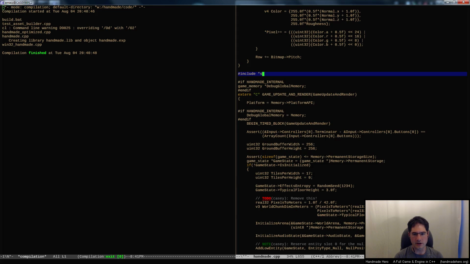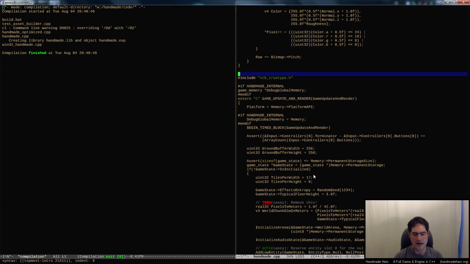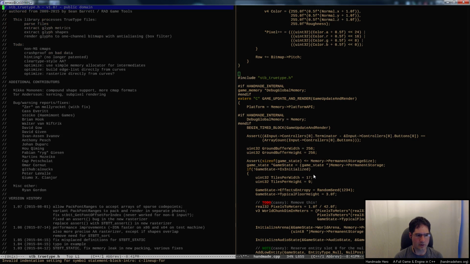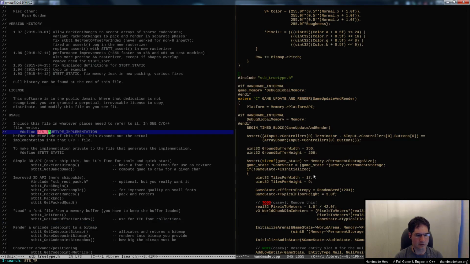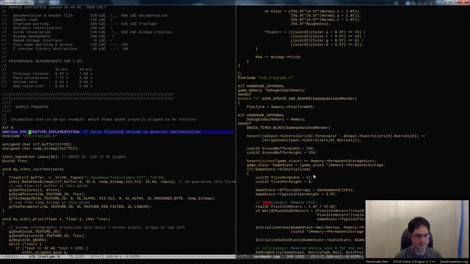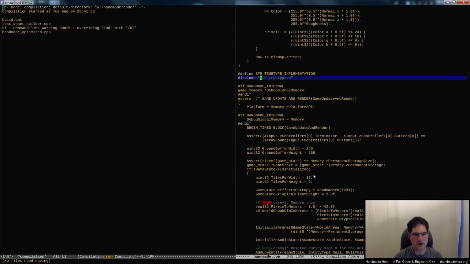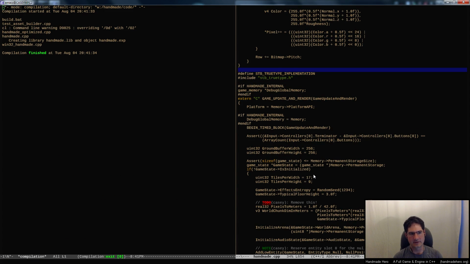So if you want to do it, you would literally just do TrueType.h. And like I said, if you take a look at how that works, there's an STB TrueType implementation. In here, you would pound define that first, and you would set that to 1 or something. You would just have to pound define it. That basically says I want the implementation as well, and then you just compile. And you can see, that is it.